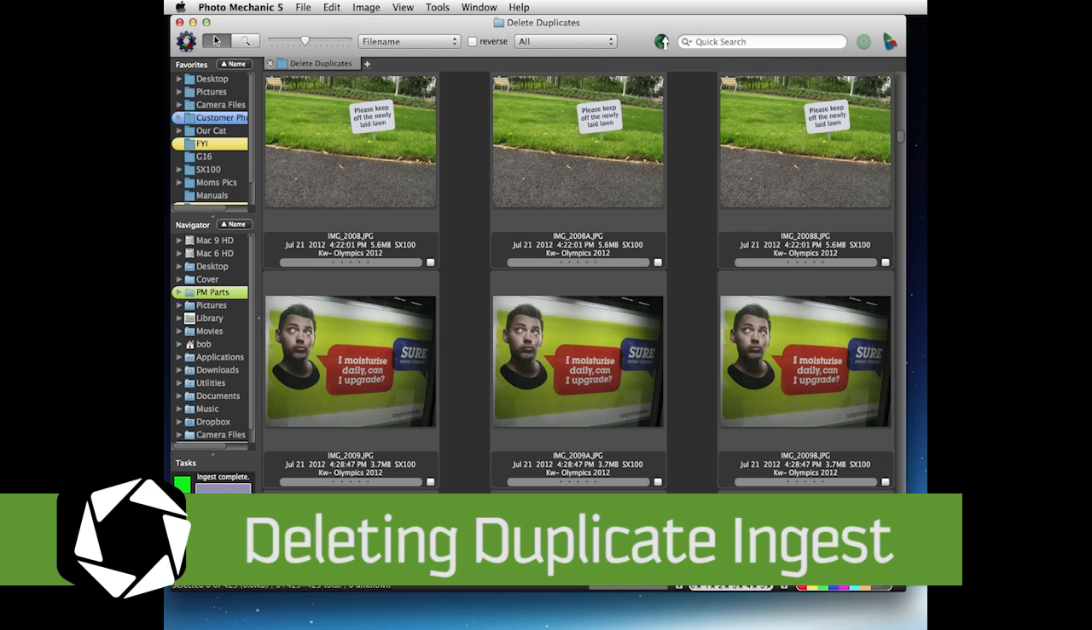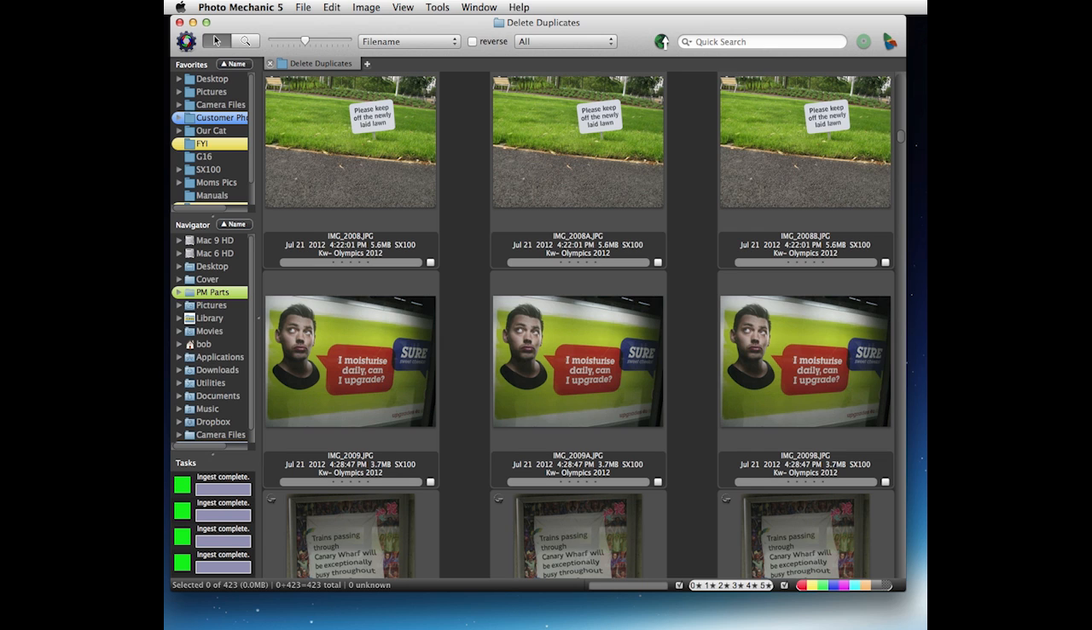Hello, in this Photo Mechanic video, we need to delete the duplicate files from an accidental duplicate ingest. And in this particular example here, we've actually duplicated the files twice. So we have the original file name here, the one with a capital A appended for the first duplication, and a capital B appended for the second duplication.